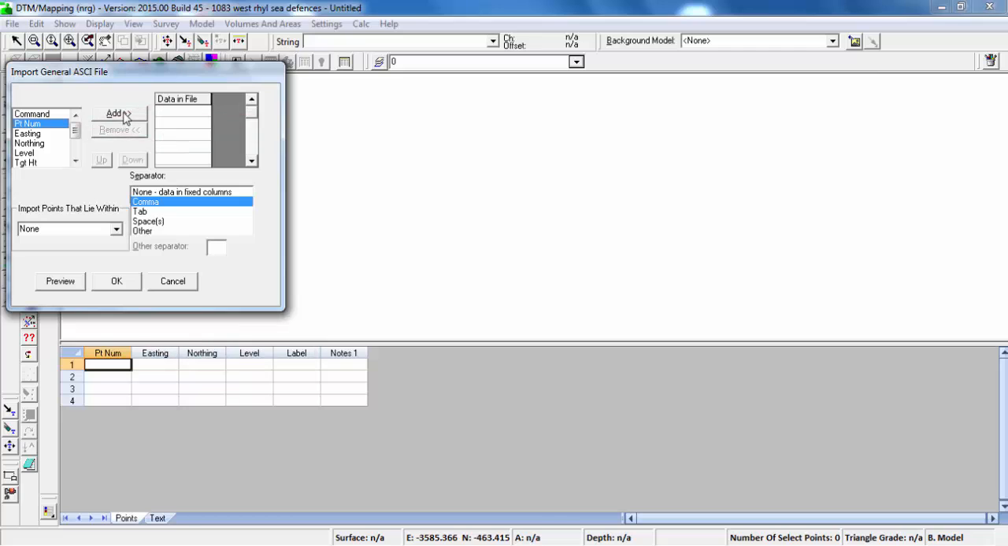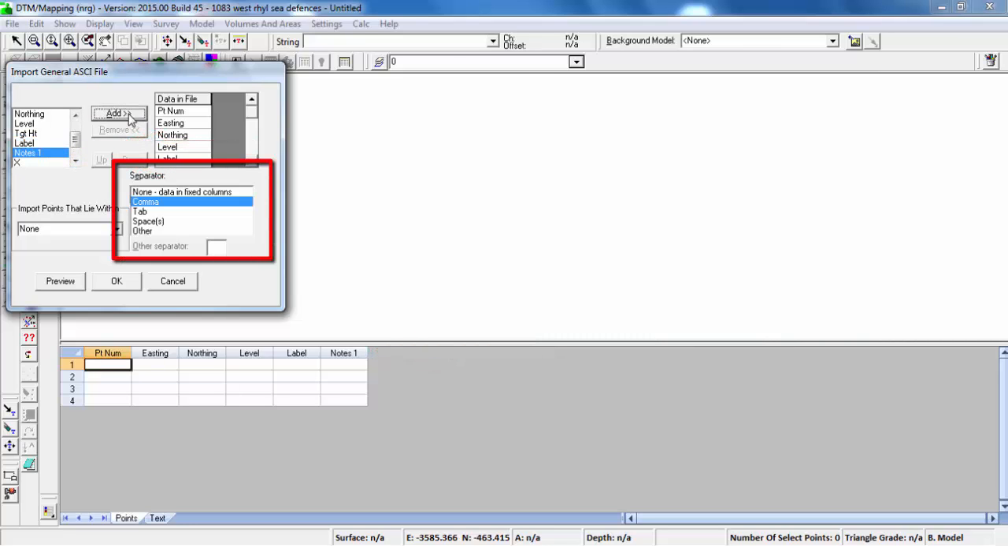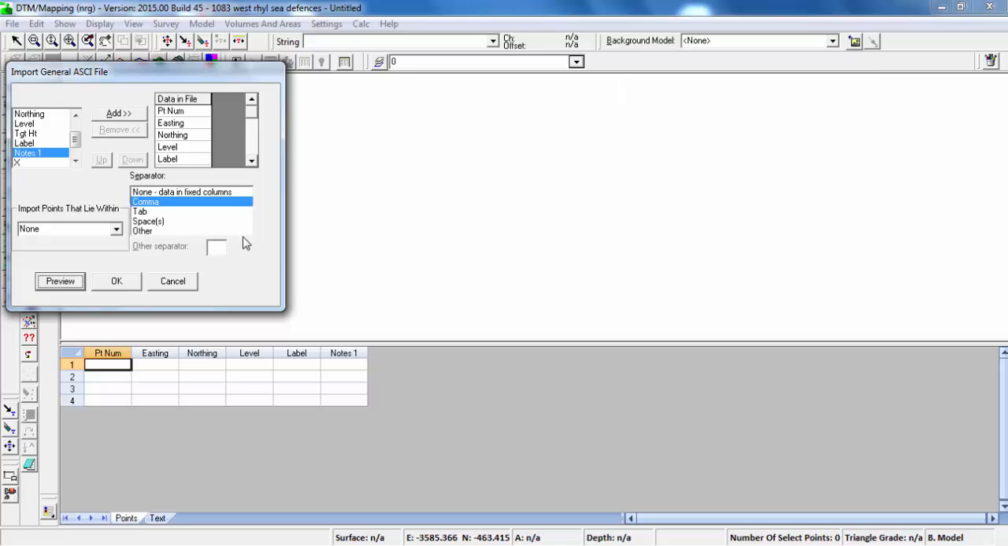we highlight and add Eastings, highlight, add, then Northings, highlight, add, level, highlight and add, scroll down to label, highlight, add, and notes, add. Here we can see what type of text file it is, if it's a comma, tab, spaces or other. We can preview that text file. As you can see, it's a comma separator, so highlight comma and press OK.